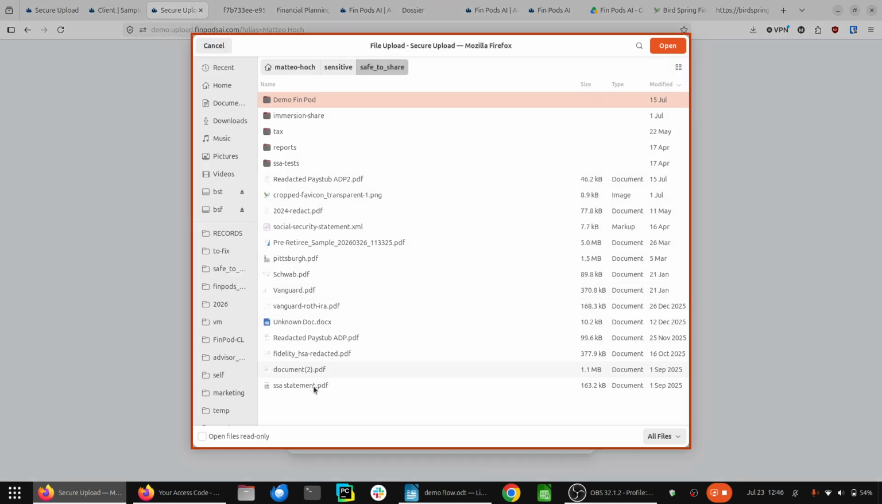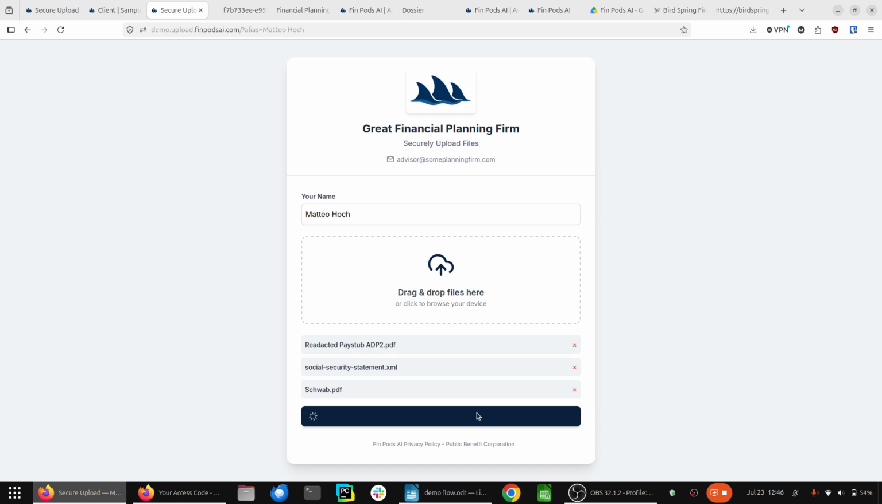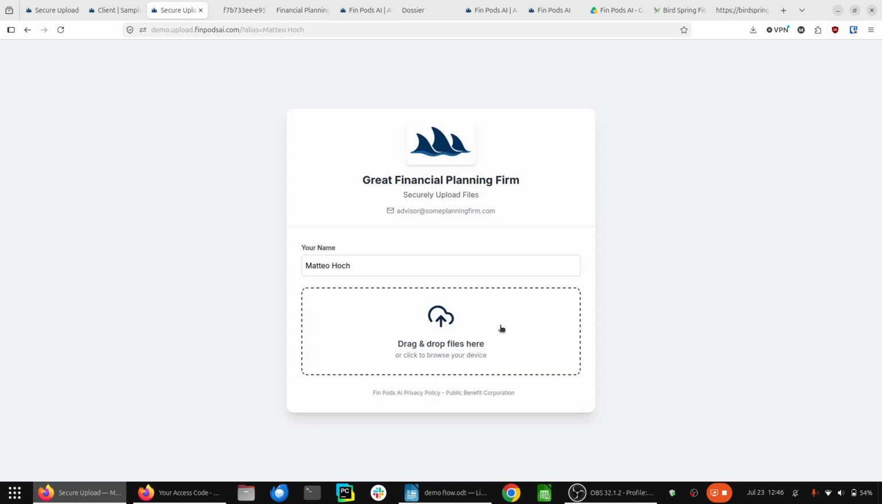We also support Schwab documents. Schwab 1099s too are a big thing that we help people calculate some tax things from. But yeah, so that's the client experience. Behind the scenes, there's actually a CAPTCHA, and we have various rate limiting security things on the screen as well.